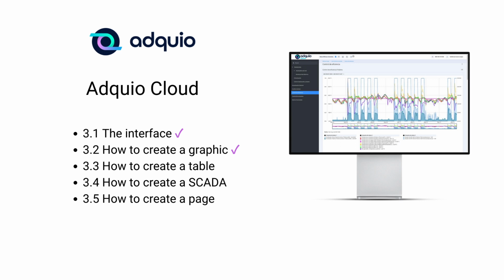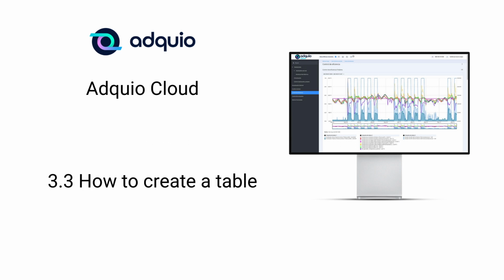Welcome to Chapter 3 of the Adquio Cloud course. This time, we are going to see how to create tables in Adquio Cloud. These tables, in addition to allowing us to see data in real time, will also allow us to interact with the values of the facility.